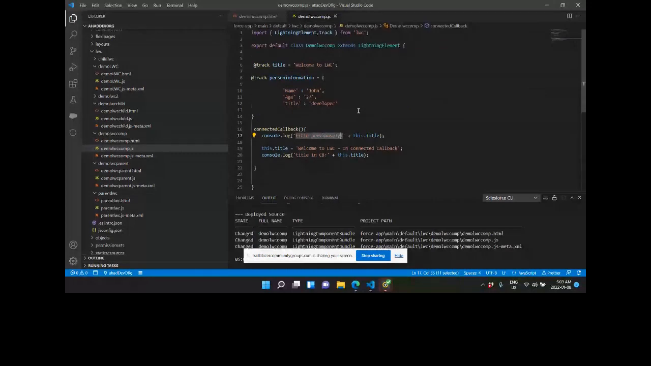When we start using Salesforce data in LWC in our next sessions, I'll come up with proper examples of how you can manipulate Salesforce data and show it in the component using this connected callback. All right. So you can define multiple logics in this connected callback. I hope everyone understands this connected callback method.